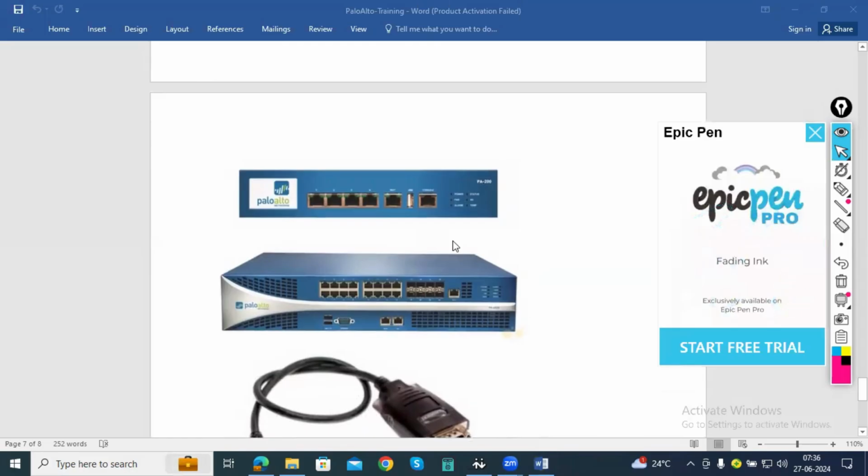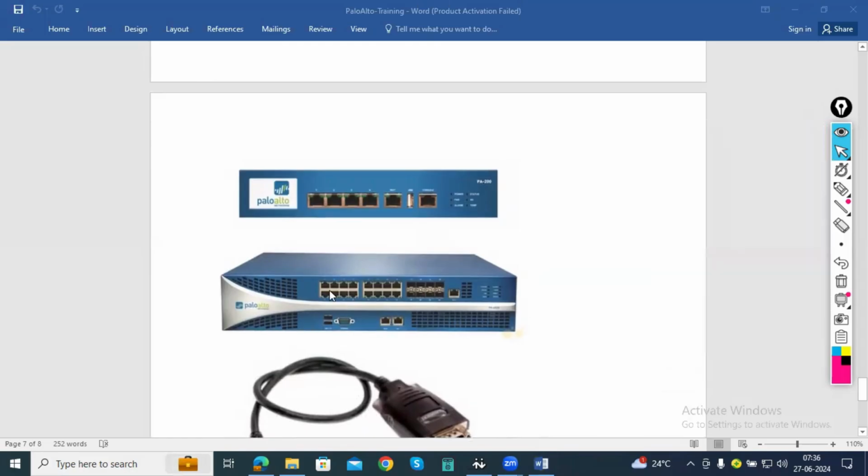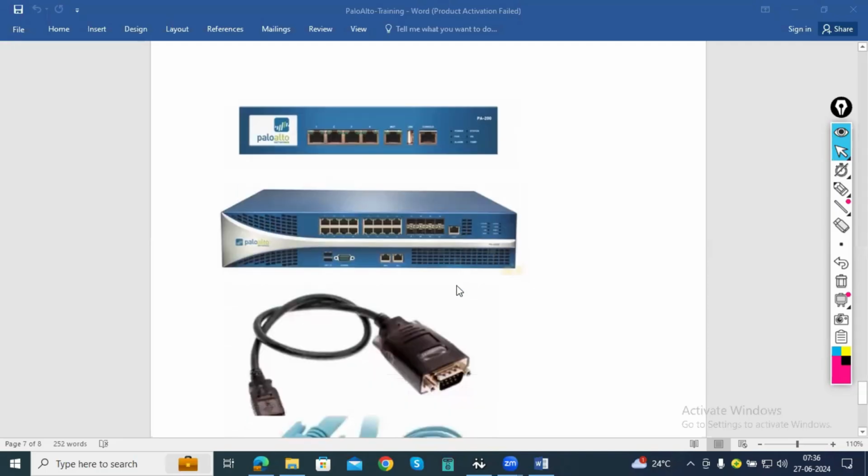You're right. Okay. So you can see here this physical firewall. Similarly, what we'll do, we'll install the virtual firewall in our environment. Okay. You can see here, if you have a physical firewall, you will have this type of connections behind the firewall, right?